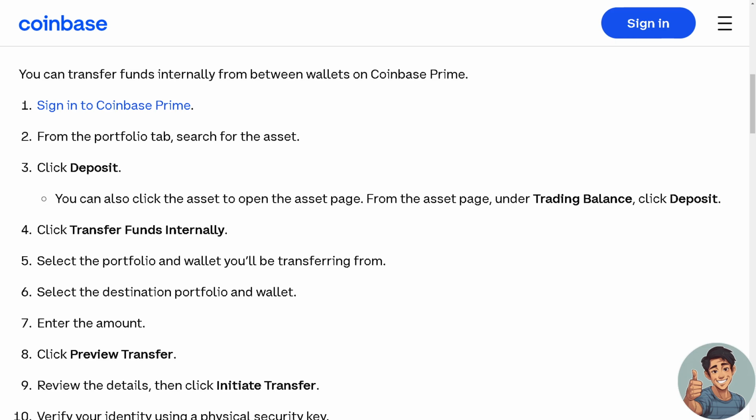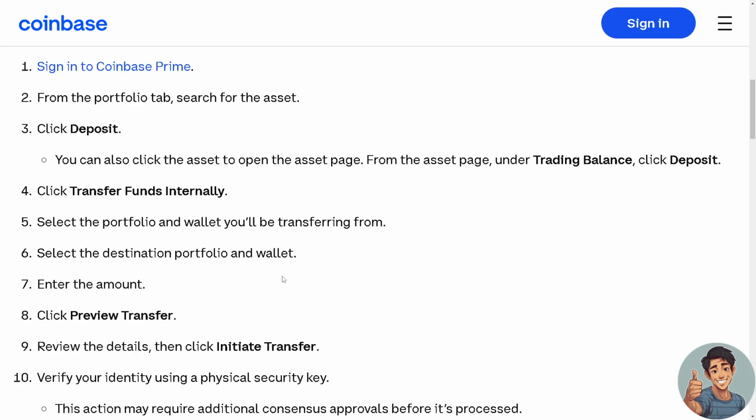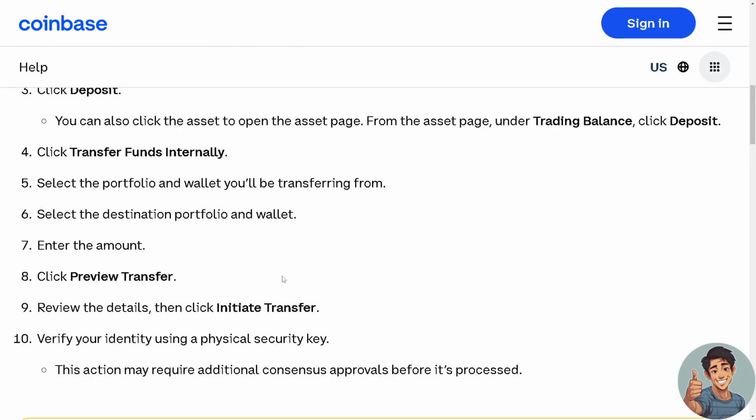Select the portfolio and wallet you'll be transferring from. And again, you need to select the destination portfolio and wallet. You need to enter the amount, and after doing so, you're going to click preview transfer. Review details, then click initiate transfer. And of course, verify your identity using a physical security key. This action may require additional consensus approvals before it's processed.